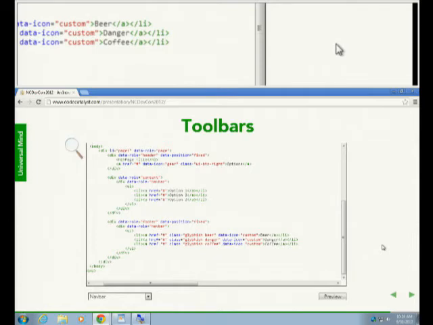Any questions on toolbars and nav bars? Again, they're all just building on buttons, so any kind of link will work.